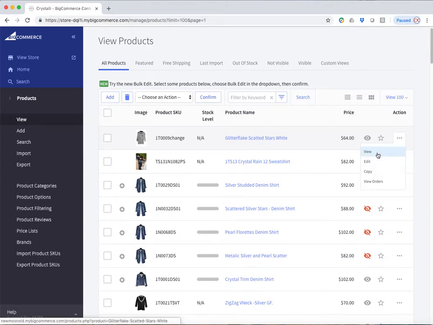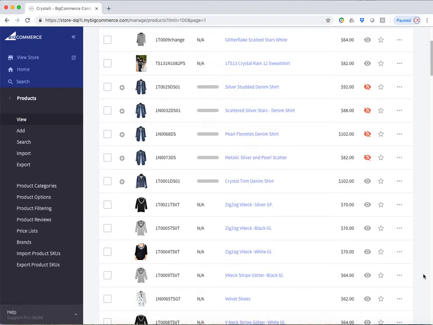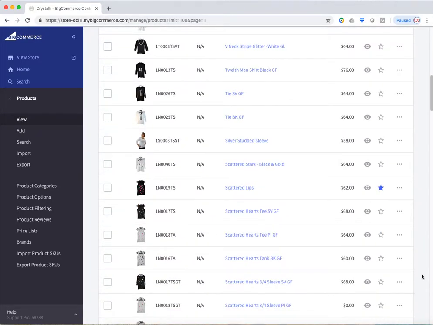We can view it, which means we would view what it looks like in the store, edit the product, copy it, or view orders received on that product. So for our purposes, if we're going to add a new product, what we want to do is look through and try and find something that's similar to the product that we're going to add. So we've got the denim shirts here, we've got a denim jacket. I'm going to say I'm going to add a tank top. So I'm looking for a tank top, and I see one here, scattered lips, and it's also a featured product. So I'm going to click the three dots and go down to copy.